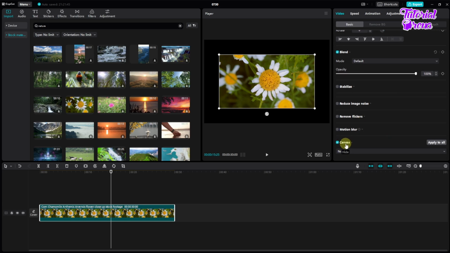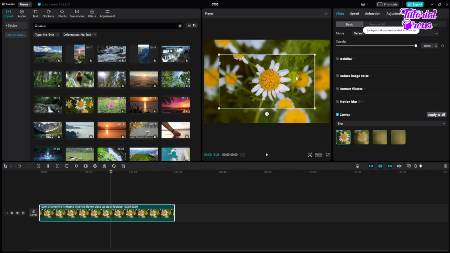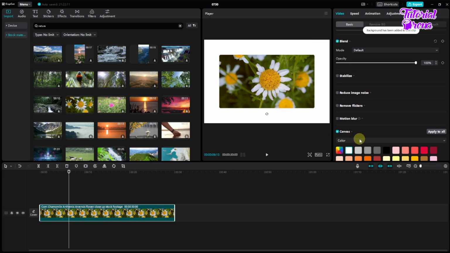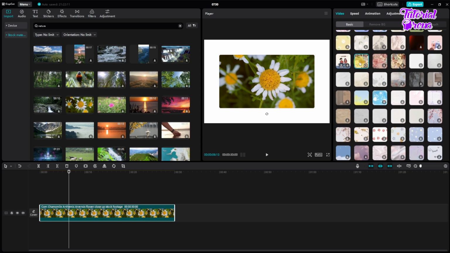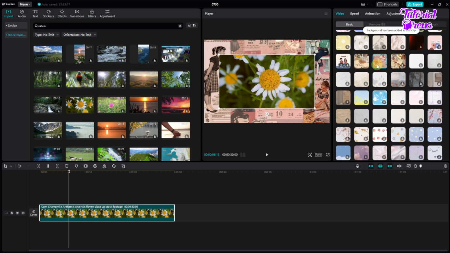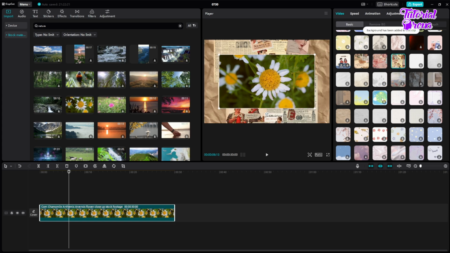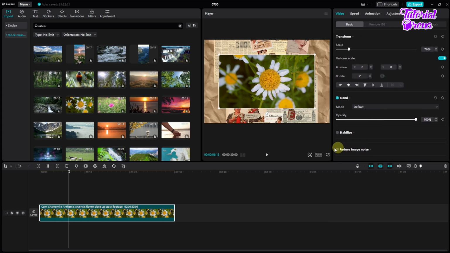Okay, so after going to the canvas option, you will see different types of options like blur. So if we just go with the blur, like here you can see this already looks cool, right? And also you can use this option and many more like that. And also you can use some colors like white, green, anything. And also you can use a pattern as your background, like this one, and this one. This already looks good. So I think I have told you enough for this video.